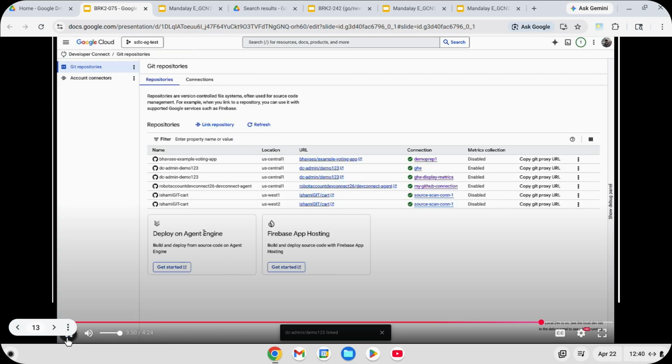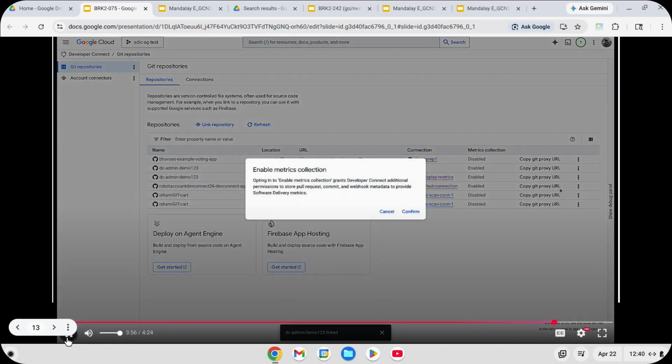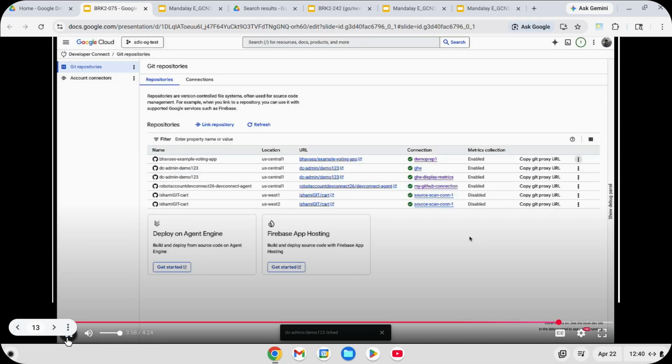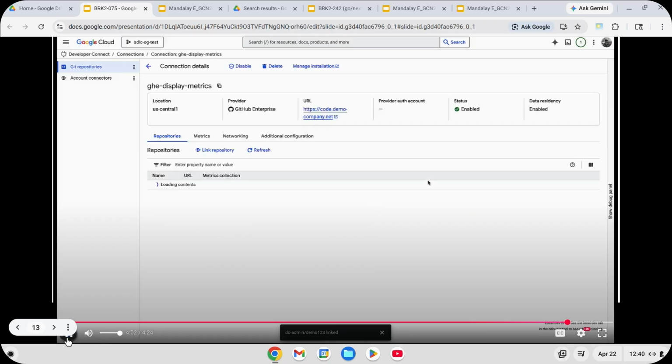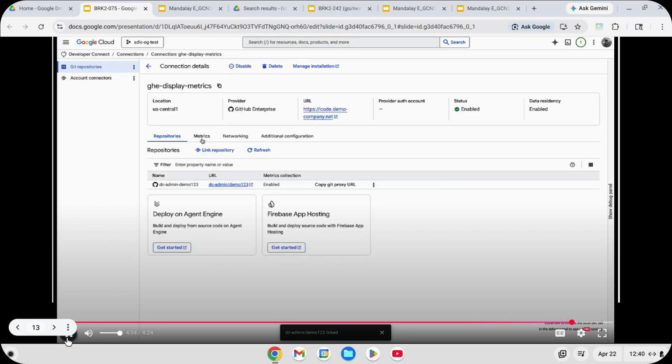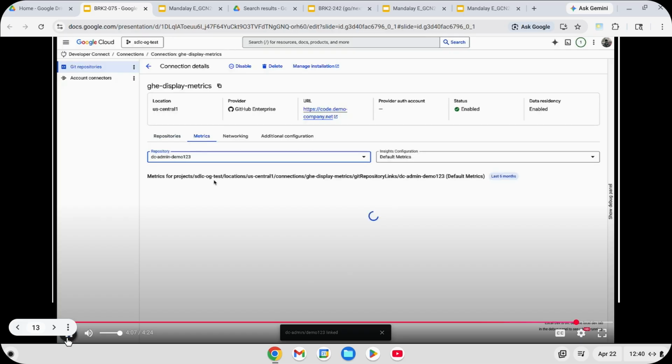So here, I'm going to hit more options, and we have built in a new UI element to tell you if metrics collection is enabled or disabled, and you hit more options and hit enable metrics collection. So this tells Developer Connect to start tracking metrics. Could you pause here?